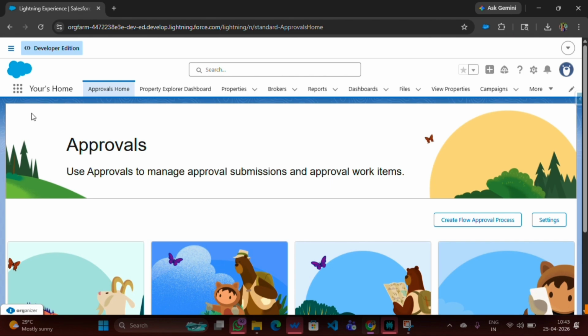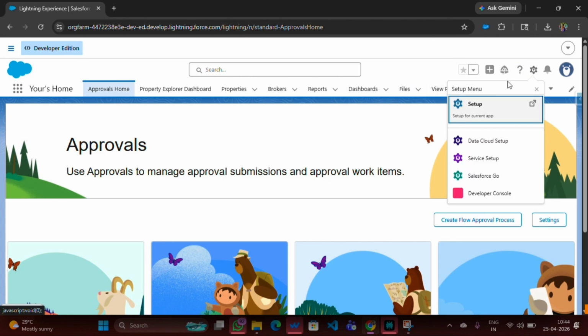So I need to add a logo for this current application. I have one application called Yours Home. Currently by default it shows the Salesforce icon, but I need to add our own company icon. So how can we add it? Step one is go to Setup. Click on the gear icon, go to Setup.